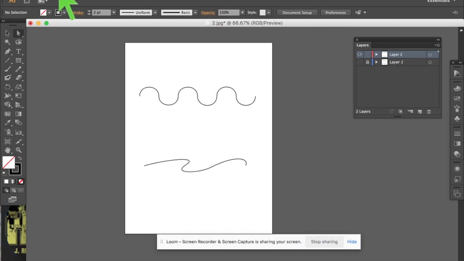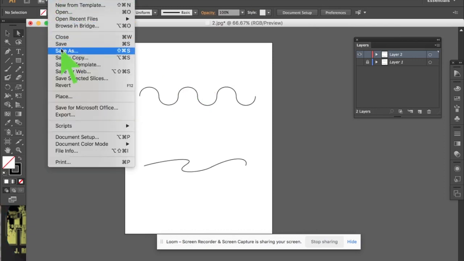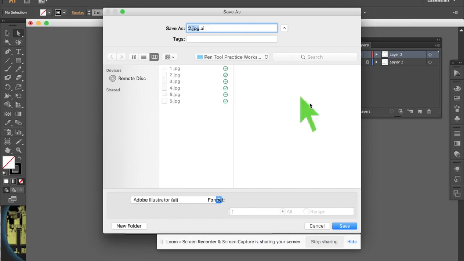And we're going to turn this in. So we go to File, Save As. No, not Save As. Okay, so I did a bad thing. I went to Save As. And so notice what Save As is.